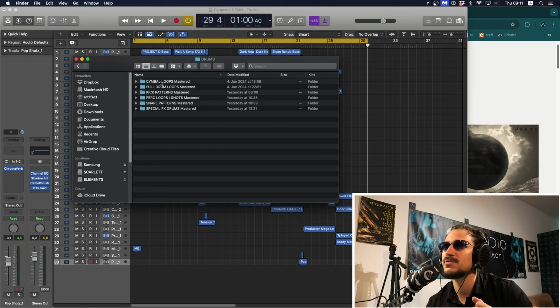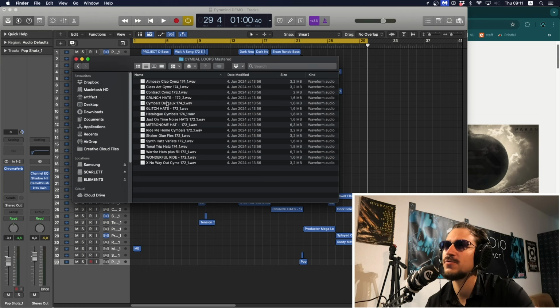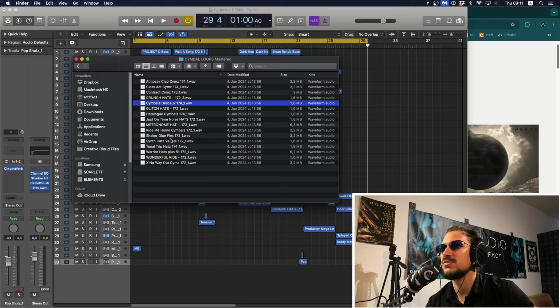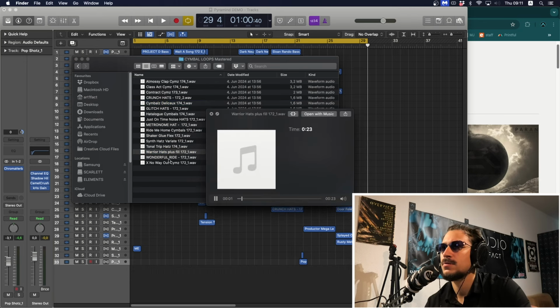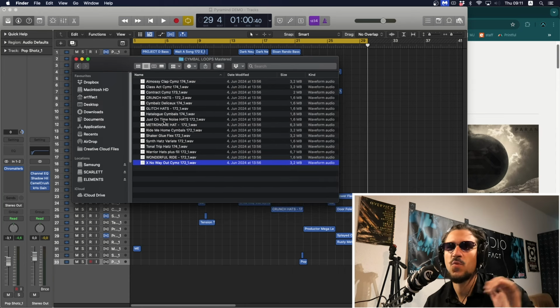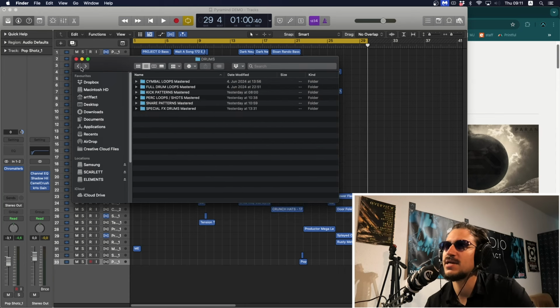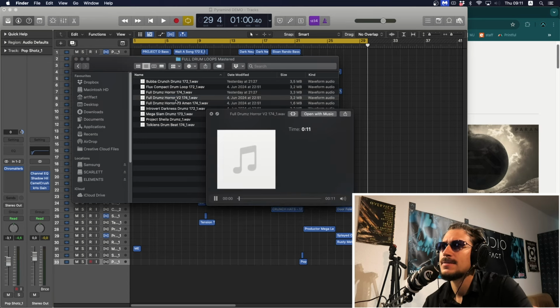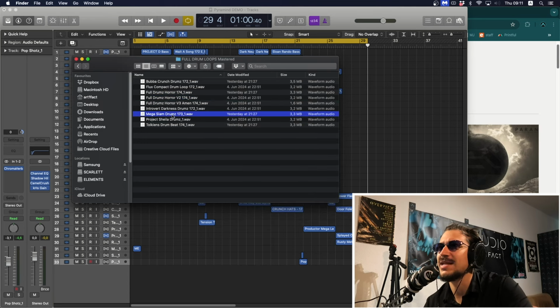Then we've got drums, so cymbal loops, like I mentioned before. Lots of intricate cymbal patterns with different flavors of hi-hats and some faster, some slower rhythms, that kind of stuff. Full drum loops, we've got some great stuff in here. Really, really slamming drums here.